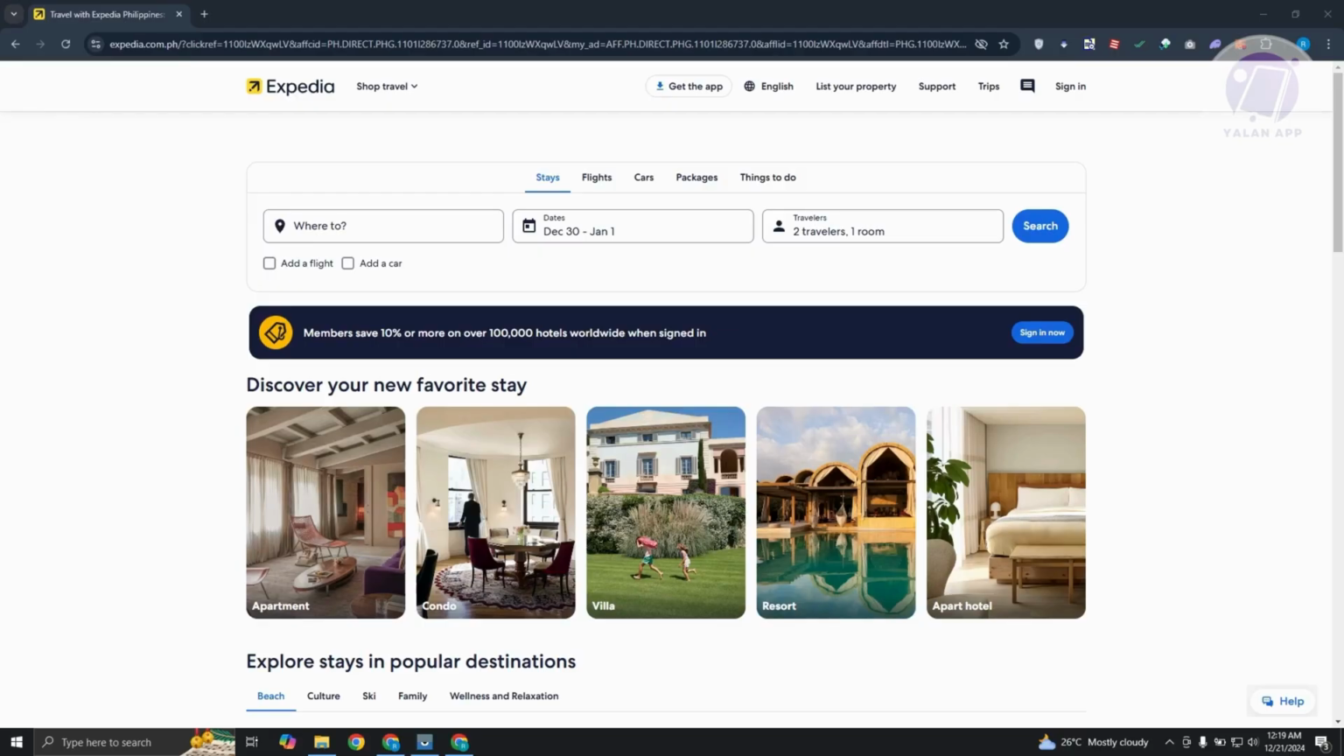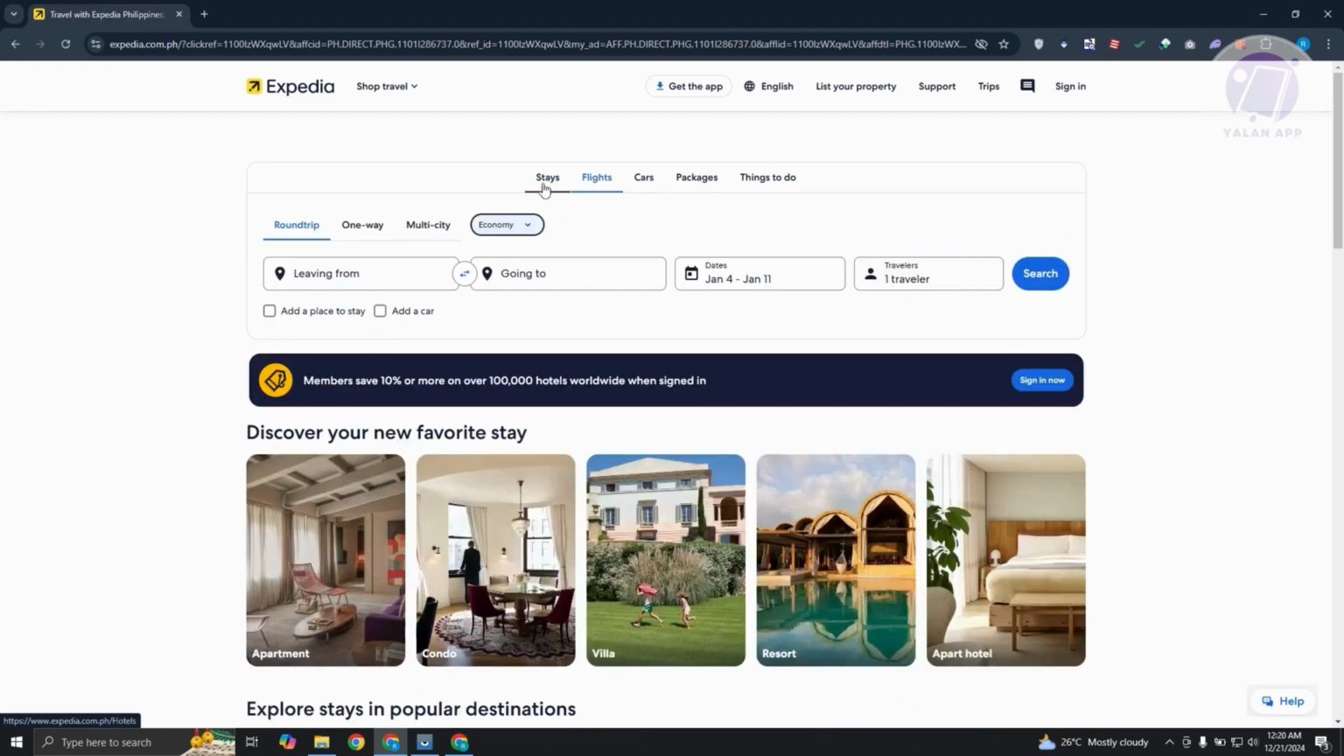First things first, you want to go ahead and go to the official website or app. Go ahead and click on or access the expedia.com website. Now, in here, we need to first verify or select the correct options. Since we want to book a flight, make sure that you click on the flights option instead of the stays option.